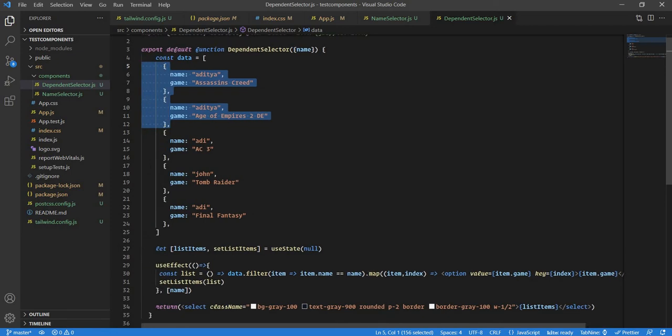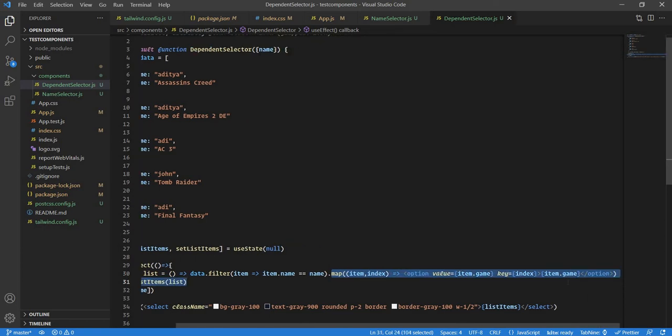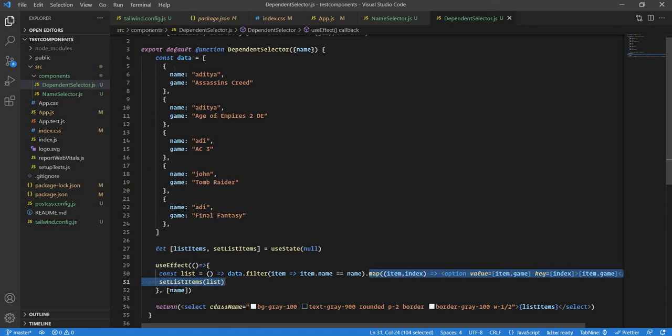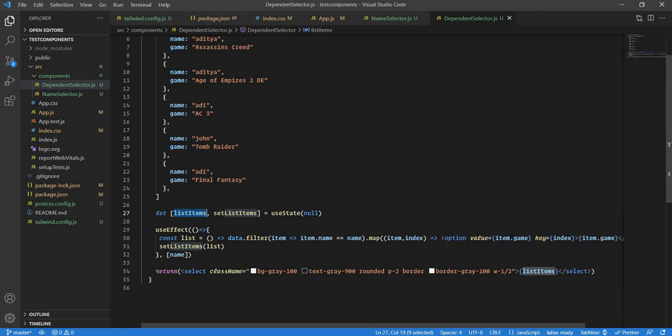Whatever array we have got, we use the map function on that array and map it into an option element, which is like an option in the selector. We have the key as item.game, because it's an array and we need to pass a key for an element rendered as a list in React, and the value between the option tags is again item.game. For these two items, we will get the games. Now this will be stored in the list, and then we use setListItems. Our listItems is nothing but the list of these options.